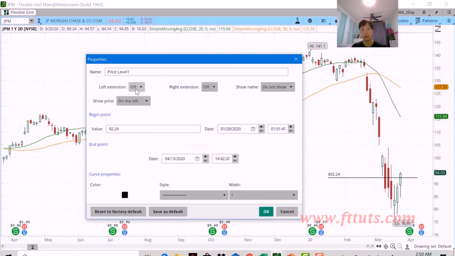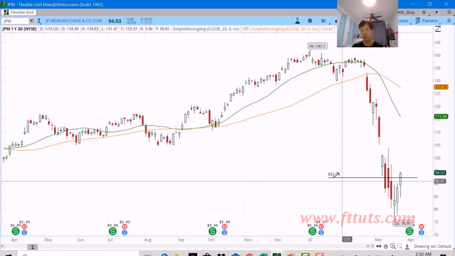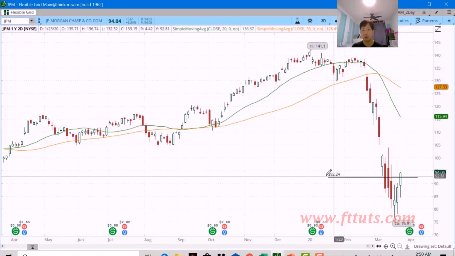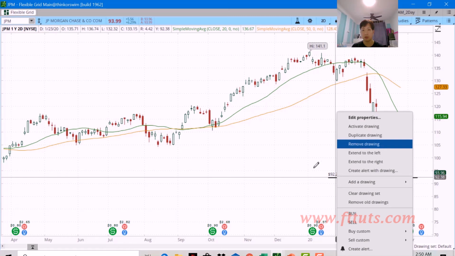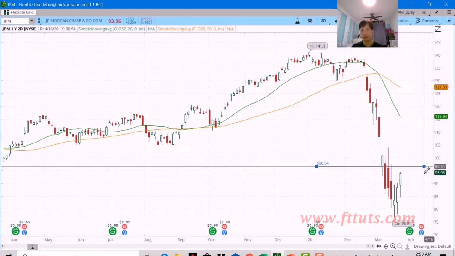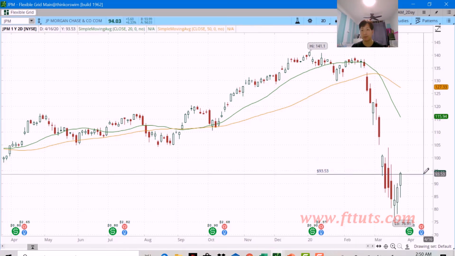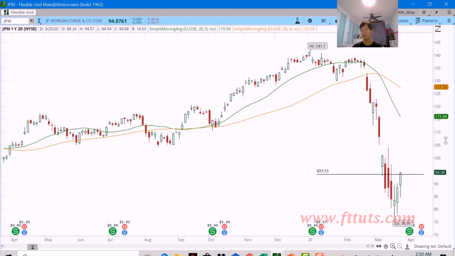So this is the settings for my line. I have no left extension. I don't have any right extension. I don't show the name. I only show the price on the left. So if you want the setting the same as me, click on save as default and then press OK. So in future, all you need to do is left click, drag to the right side. Once you're satisfied, press again, and you have the same kind of lines as me.